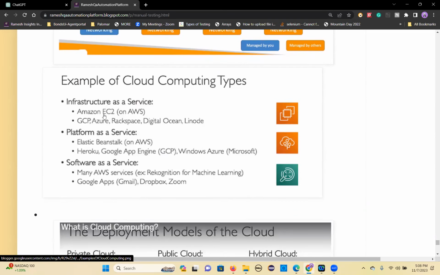Examples of infrastructure as a service are Amazon EC2, GCP, Azure, Rackspace, DigitalOcean, and Linode. For platform as a service, there are Elastic Beanstalk on AWS, EKS, Heroku, Google App Engine, and Windows Azure. Software as a service has many examples, like Google Apps, Dropbox, and Zoom.